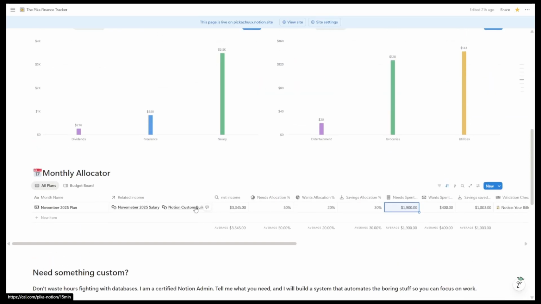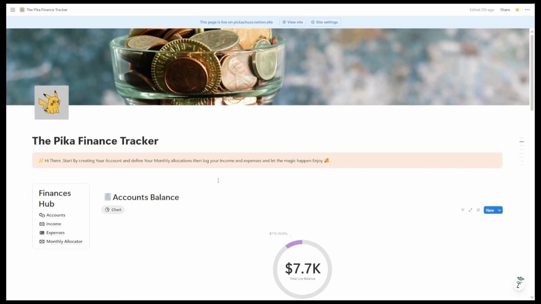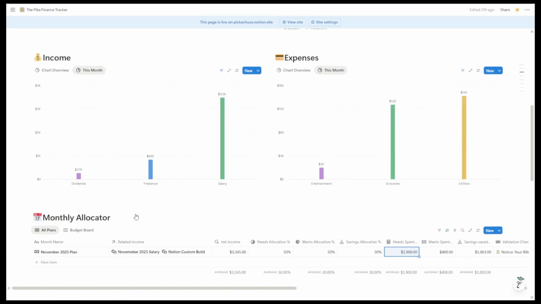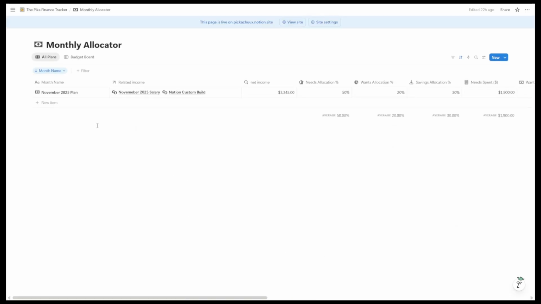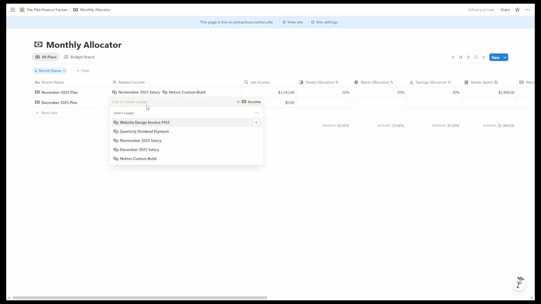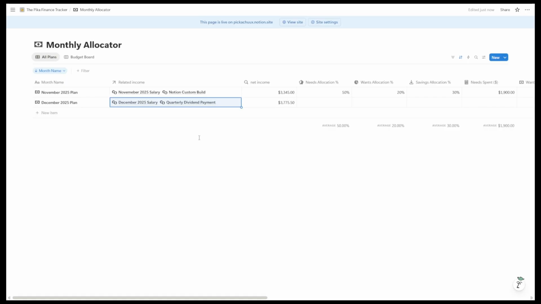Like I said, to work with this template, you have to first come to the monthly allocator. You can either do it from the dashboard or go to the specific database from here and add a plan for the month. Let's say, for example, December 2025 plan. And you have to add related incomes for December, for example, December 2025 and quarterly dividend payments. This is the money that you want to spend. It will, of course, automatically calculate the net income coming from these tables, which I will show you where they come from later on.